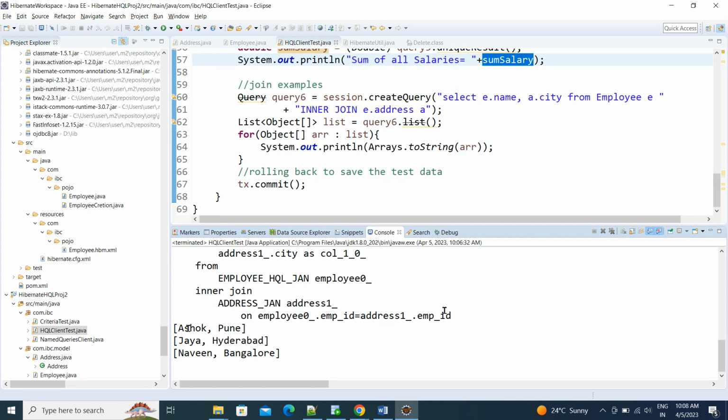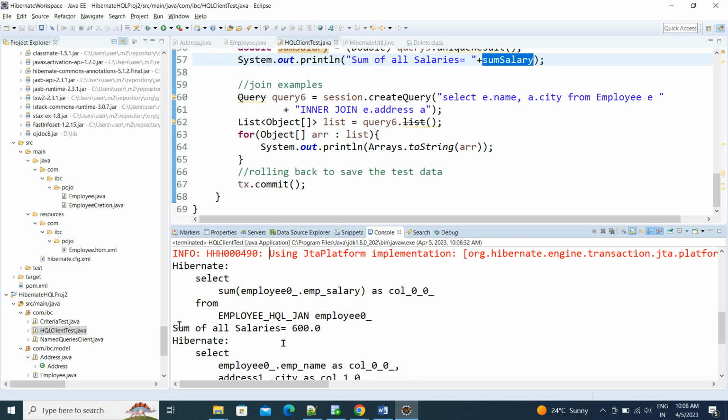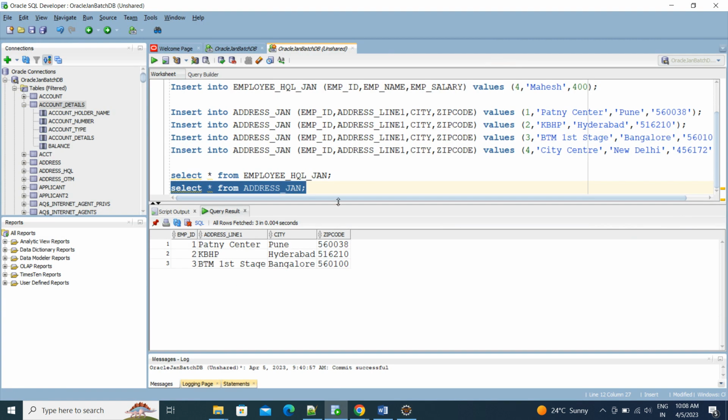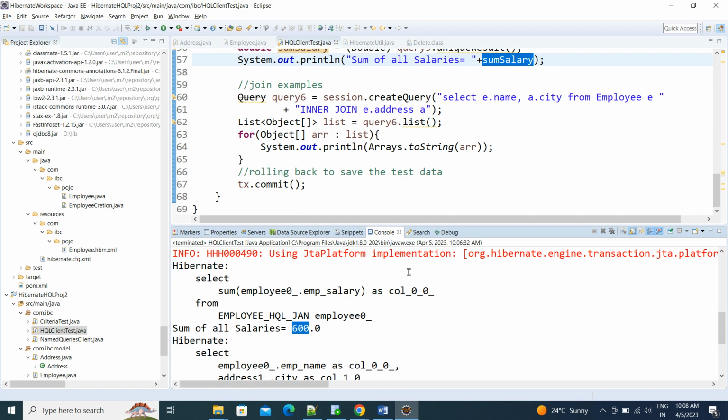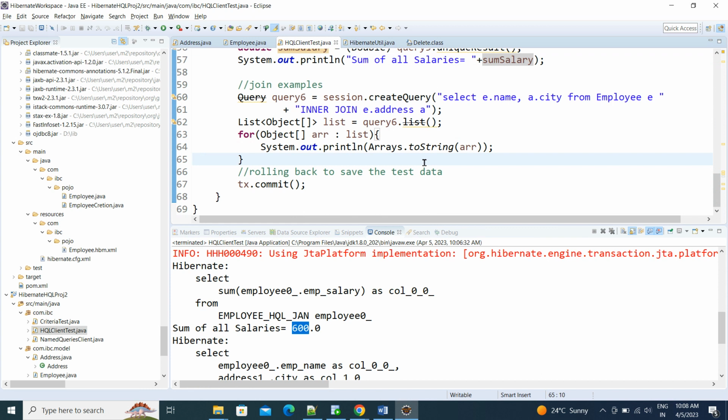See, it is giving Ashok and Pune, Jay and Hyderabad, Navir and Bangalore. So it is giving both from the join, that is one thing. Next, the sum of all salaries is 600. Now let's go and see whether it is 600 or not. 100, 200, 300. The sum of all salaries is 600. This is HQL, guys. We can get data using select queries, and we can use update, deletion, joins and aggregate functions, all in HQL.